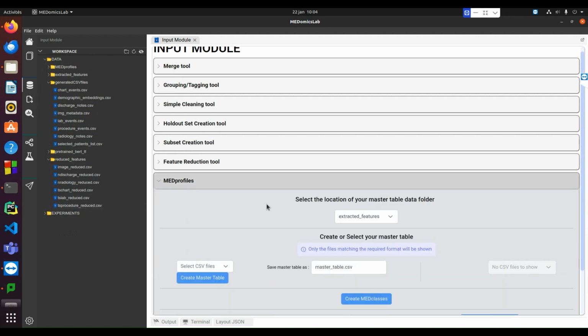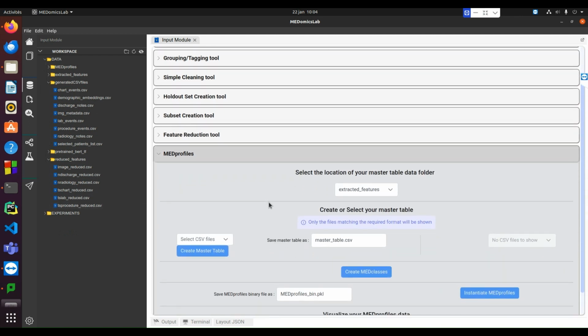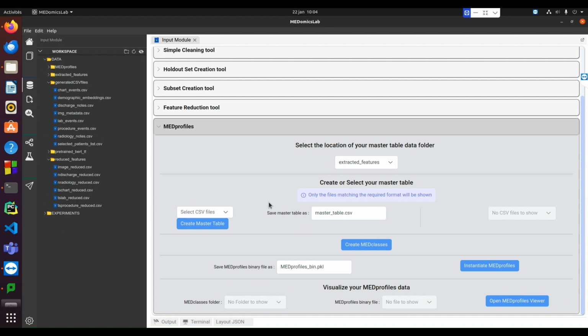So, open the MEDprofiles accordion. This module takes a data folder as an entry to check all the CSV folder formats. It means that all our data have to be in the same folder. Here, we are going to work with the Reduced Features folder, so please copy-paste the demographics embeddings that we gave you at the beginning of Step 2 into this folder to have all the data in the same place.